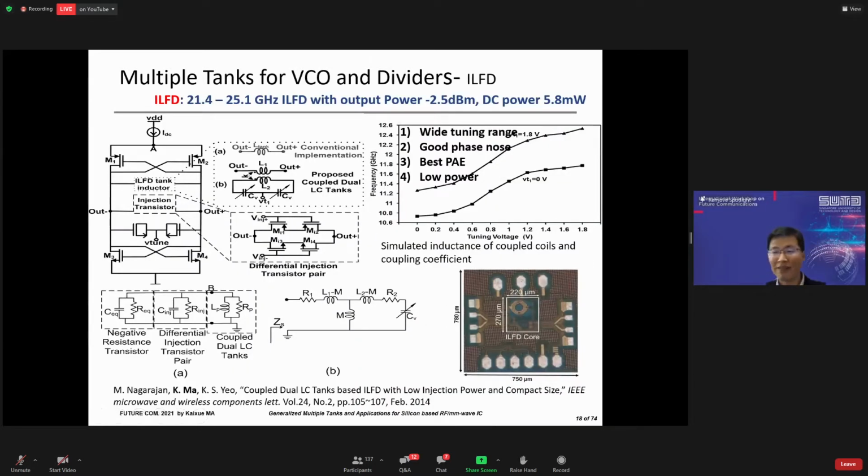And we also use this concept for the injection locked frequency divider design. This is based on similar ideas and similar concepts, using multiple tanks as resonators for the injection frequency divider. So we also broaden the frequency range to cover from 21.4 to 25.1 gigahertz. And the output power is minus 2.5 dBm, and the DC power consumption is 5.8 milliwatts.